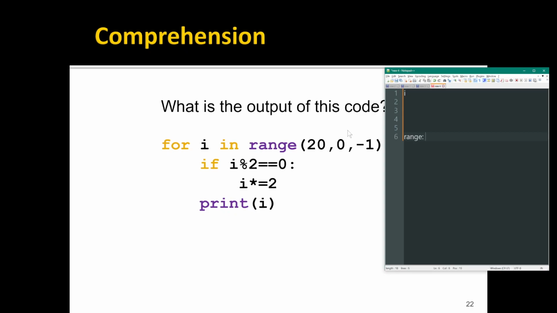So our range is going to be 20, 19, 18, dot dot dot, so I don't have to write them all, 3, 2, and then 1. Notice it doesn't include 0. The end value is still exclusive. And i takes the first value from that range, so 20. And now let's go through our loop.